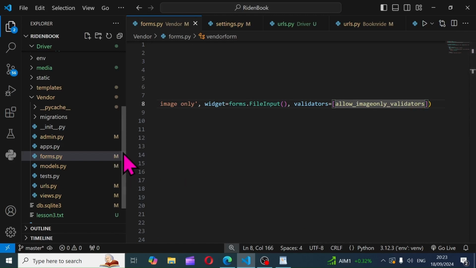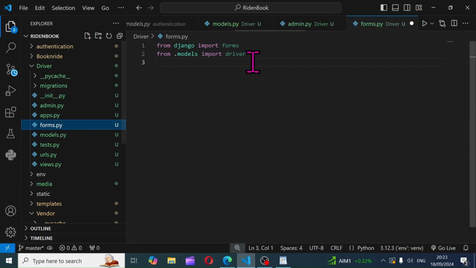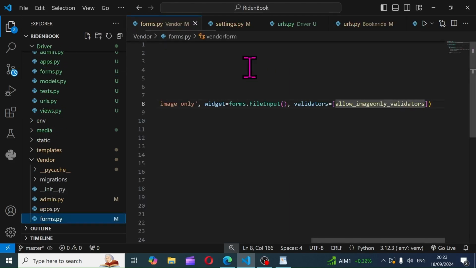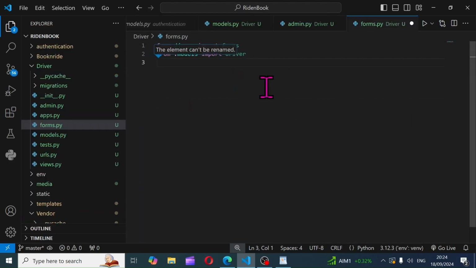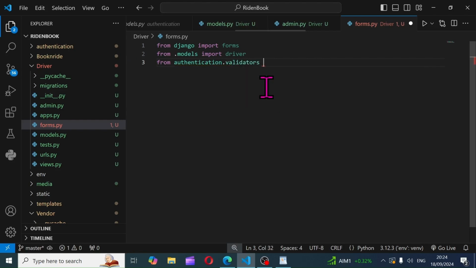So you have to do the same thing for the driver as well, because we want the drivers to upload their driver's license. So we will import that function as well. To import it here, you simply say from authentication.validators import allow_only_image_validator.